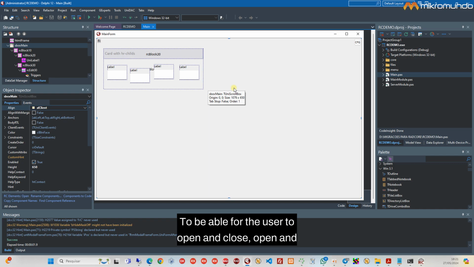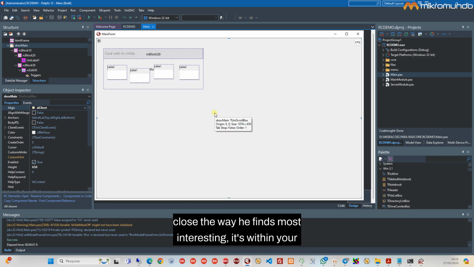To be able for the user to open and close the way he finds most interesting, within your project, so RadCORE also brings something for you to be able to enjoy in this sense, without once again it's our big focus, right, without using HTML, okay then.